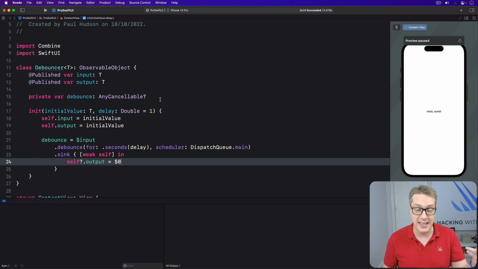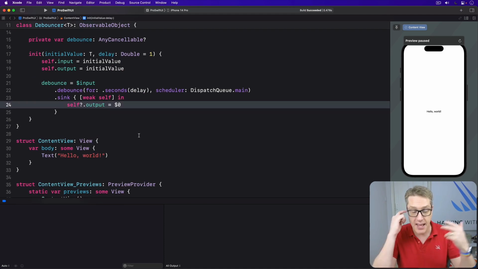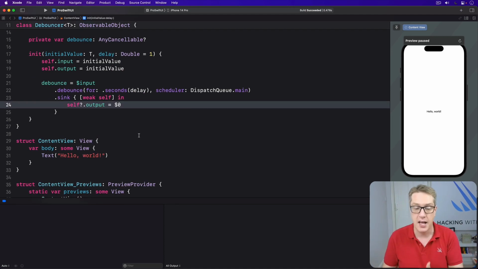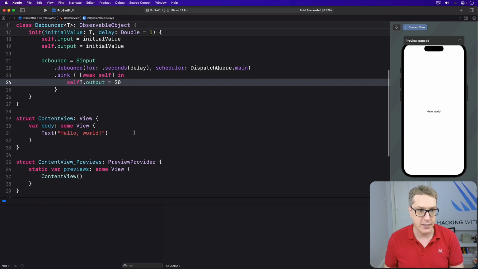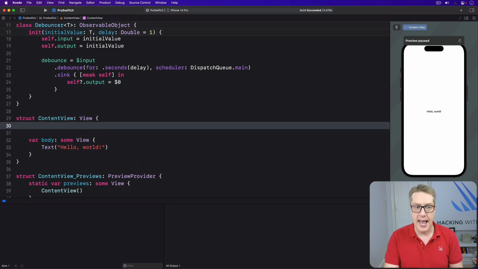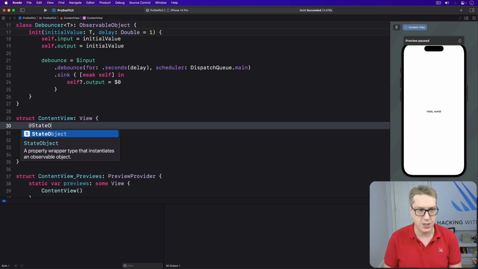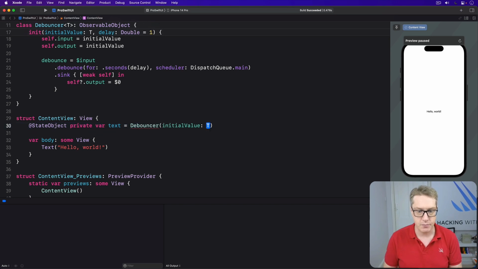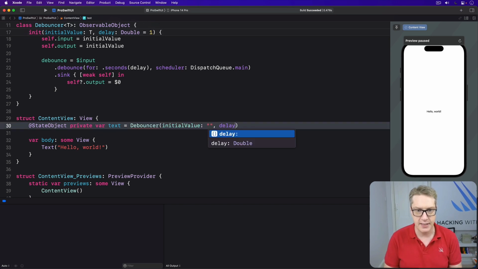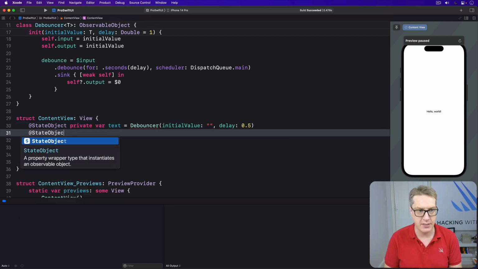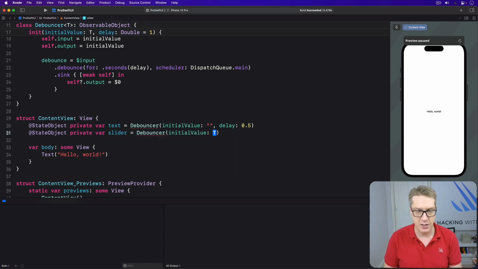To try it out, just make an instance of it using StateObject and then bind things to input and your readouts to output. For example, we could say I want to debounce a text field and a slider. I could say something like @StateObject private var text is a Debouncer. Initial value empty string. Delay, let's do 0.5, so quite fast. And @StateObject private var slider is another Debouncer. Initial value 0.0, delay 0.1.